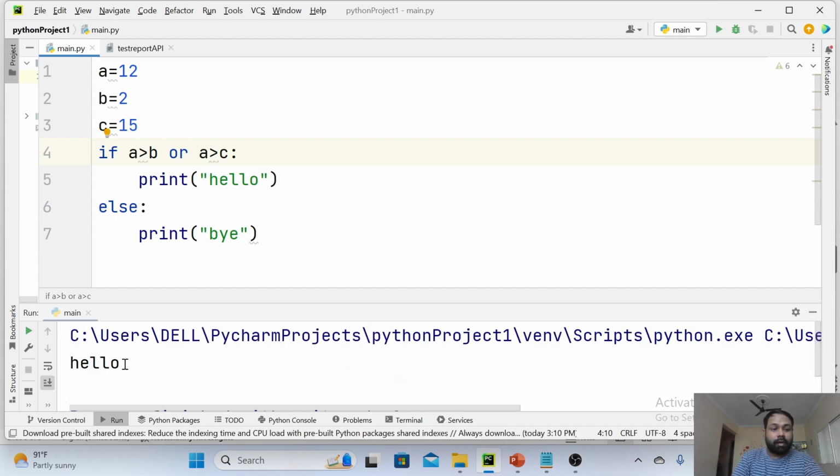Now look at hello, we got it. Here, why we got hello? Though the second condition is false, the system is taking the first condition as true. At least the first condition is true. At least one. That's why the entire condition becomes true. That's why, as the if condition is getting true, hello is getting printed.